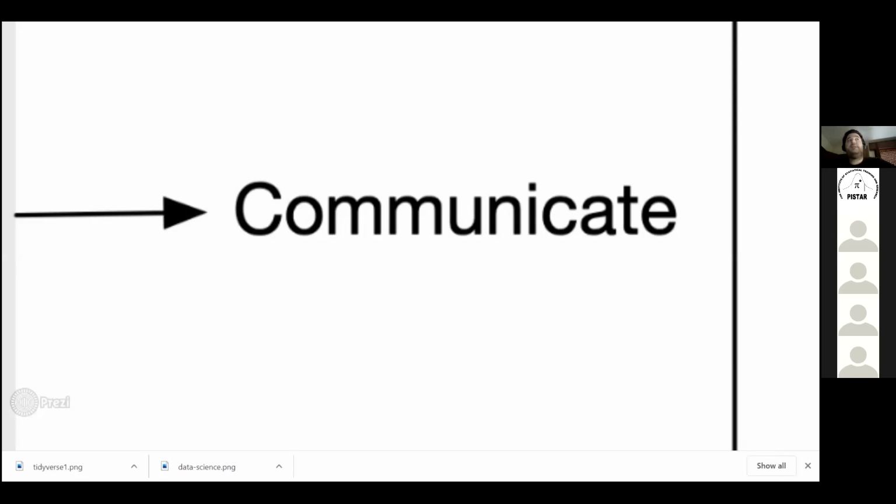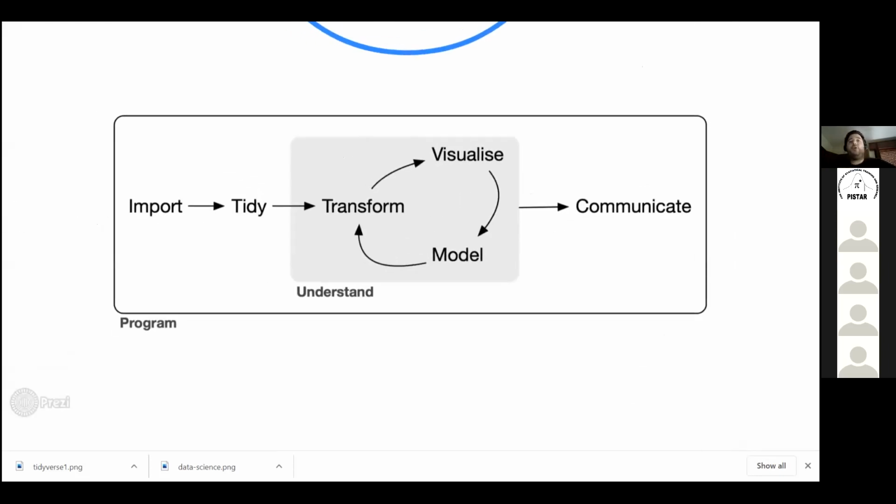And this is sort of where, if you look at this simple diagram, this is a grammar. When you take any statistical analysis, you can say, in this part of the analysis, I'm importing. In this part, I'm tidying. In this part, I'm transforming. In this part, I'm visualizing. In this part, I'm modeling. And in this part, I'm getting things ready for communication.